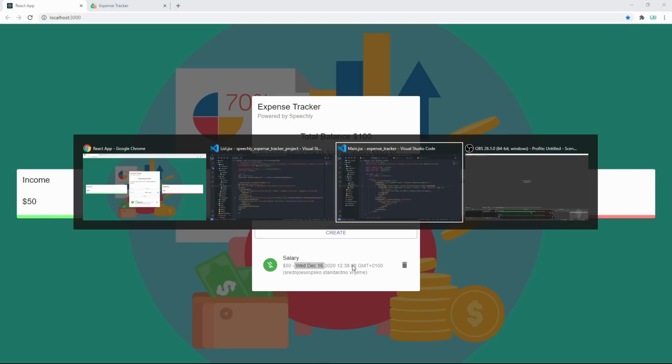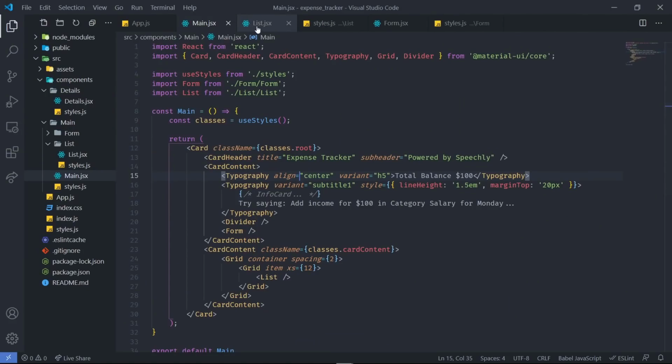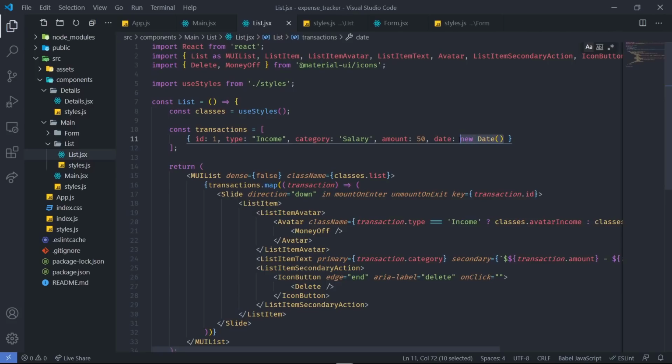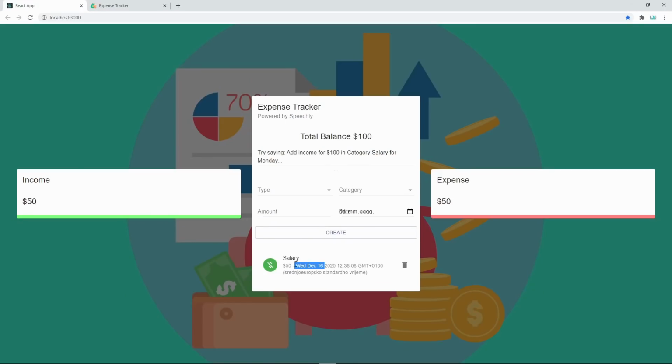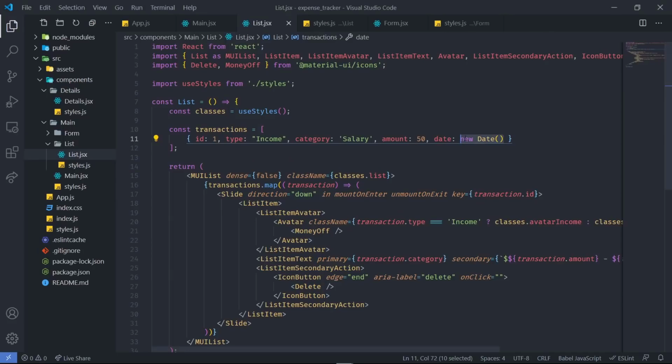So what we can do right now is simply go back to the list and leave this date as just a string. So I'm going to copy just the first part of this date object, which is going to be Wednesday, December 16th. And we're going to go back and simply paste that in here as a string.